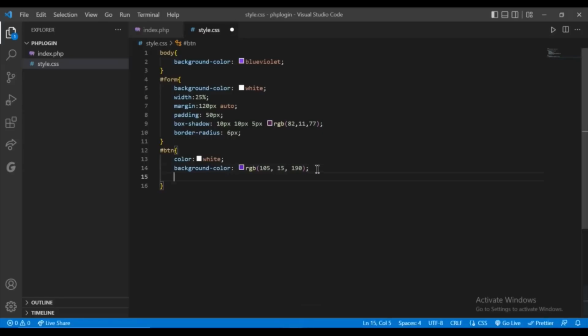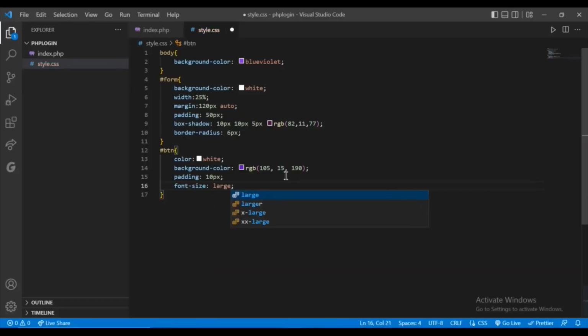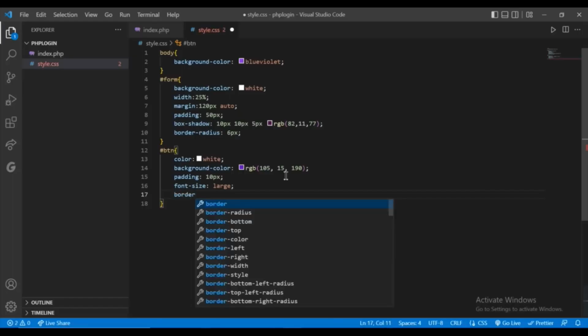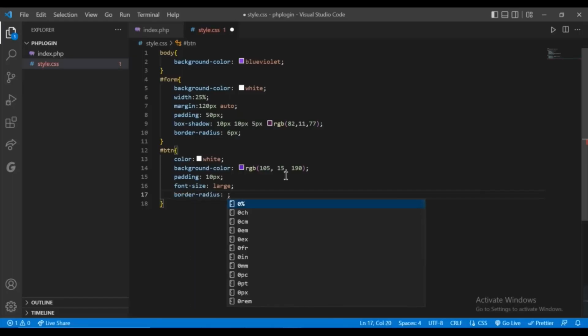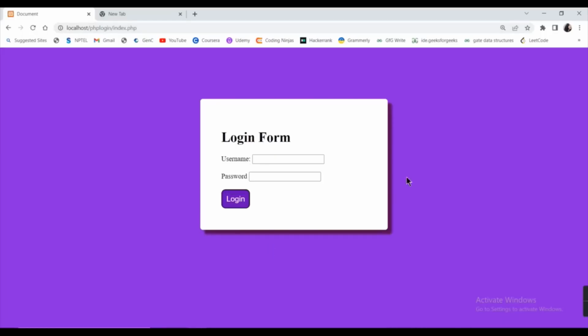I want some padding inside the button, so padding will be 10 px, and then I want the font size to be large. Then I want the border radius to be 10 pixel, and yeah, now let's see the output. Yeah, the button is looking cool right now. Yeah, the button is looking good.